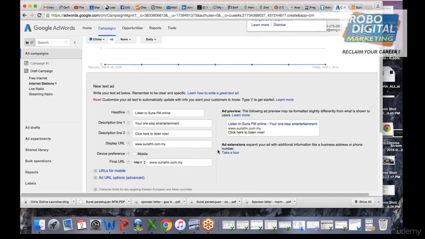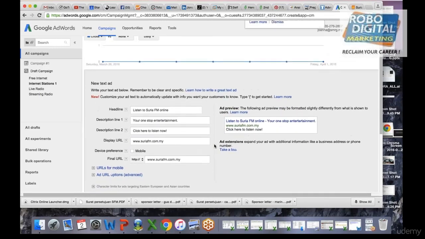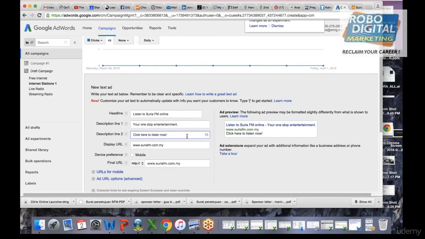Is this okay? Yeah, that is pretty fine, but you have to use capitalization. In the headline, the word online, you can write O as a capital. In entertainment, you can keep E as a capital. One stop, you can keep S and O as capitals. And do not write click here to listen now.